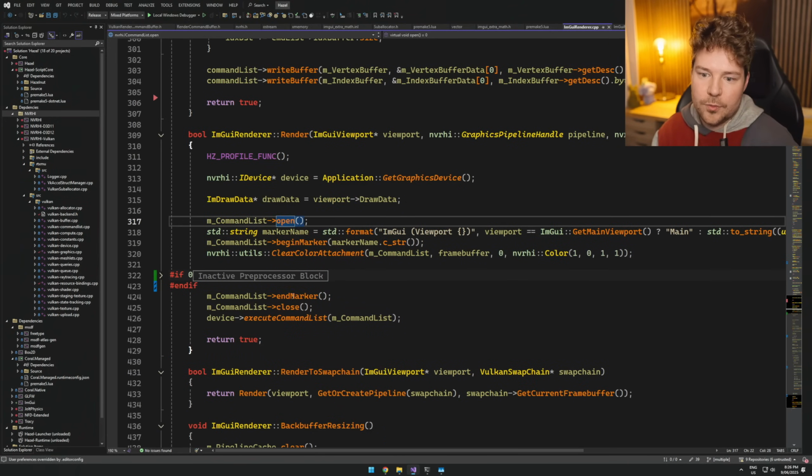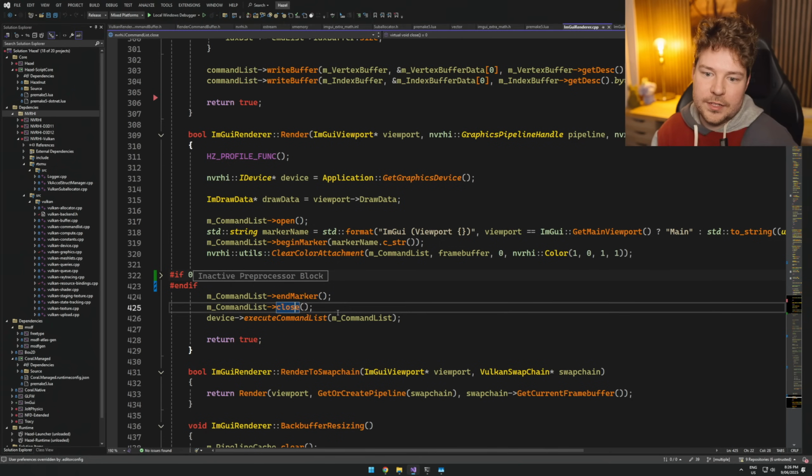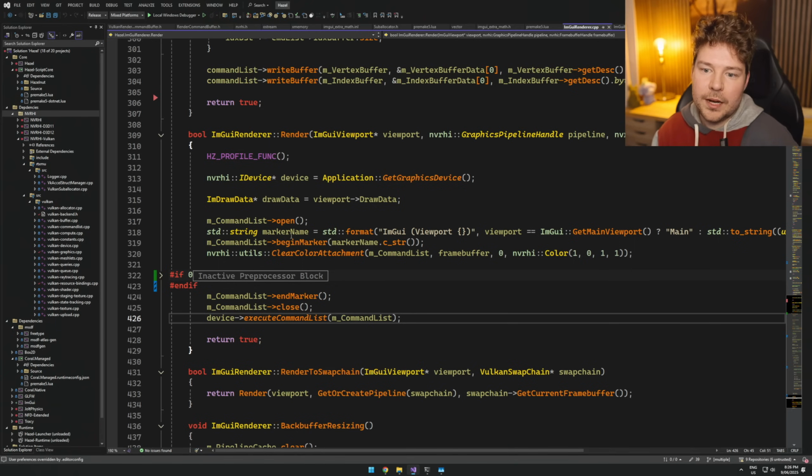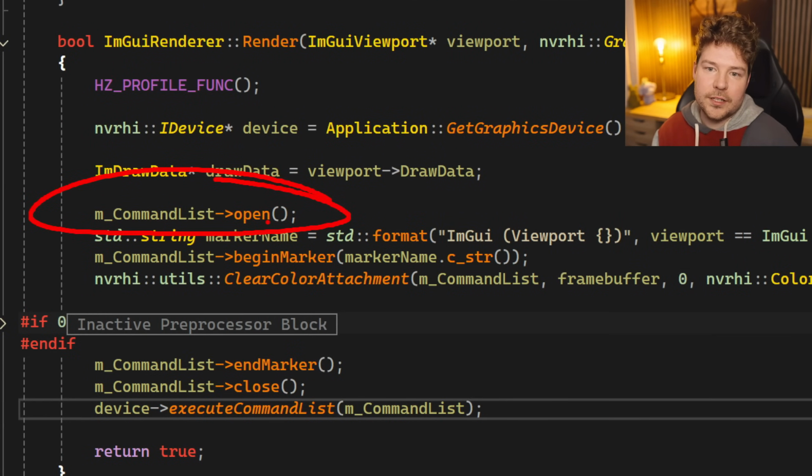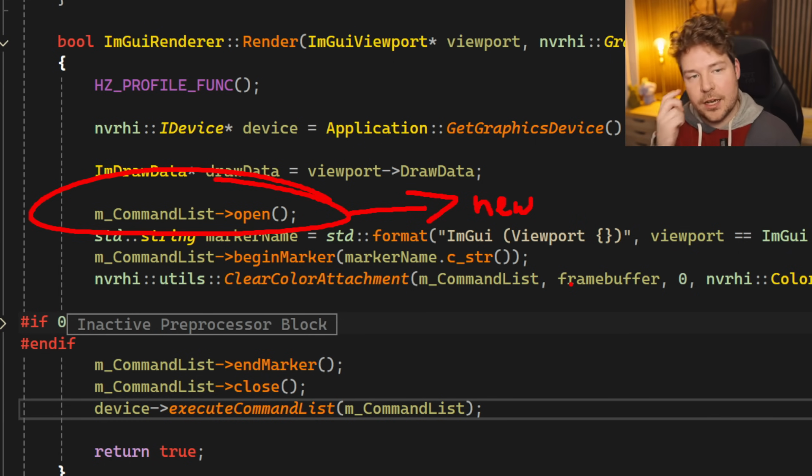They do command list open, and obviously command list close, and device execute command list. But I just don't like the fact that every time I open this, which is every frame, it ends up creating a new command buffer. We get a new one every single time. And not even a new buffer, but a new pool. Every frame.